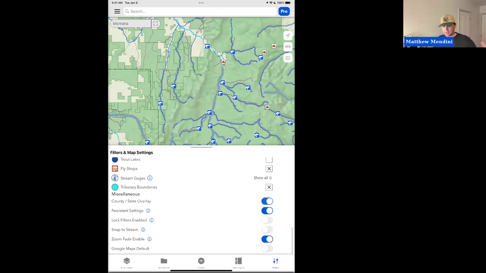County state overlay, it's going to be exactly what it says. If you want to be able to see those county and state overlays, you can see right there on the map, we see those kind of pop up.